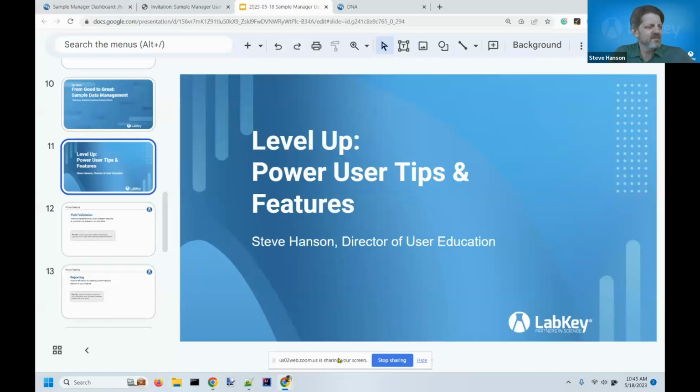And I'm going to touch on a mosaic of different features. We're calling them power user features. These are all features that are maybe a little bit neglected. People don't really know about them, but they'll really help you squeeze the most out of Sample Manager that you can. I really want to hit on 4 areas, if hopefully I have time.